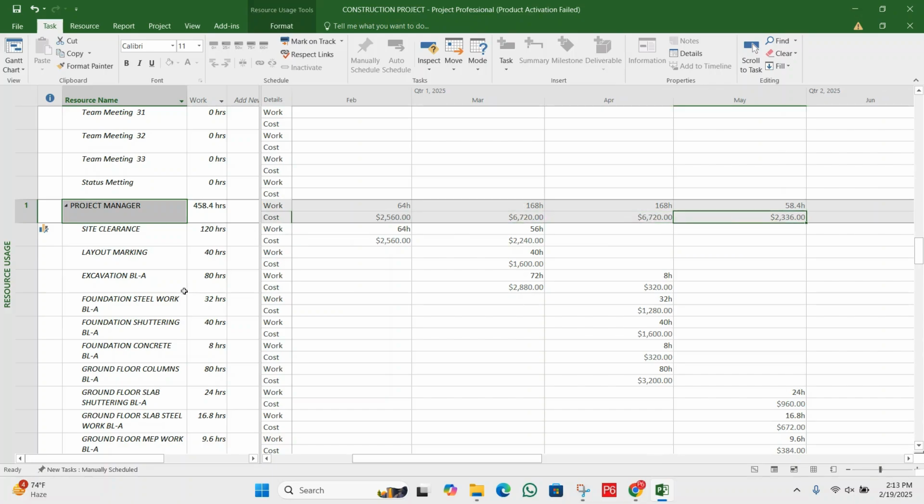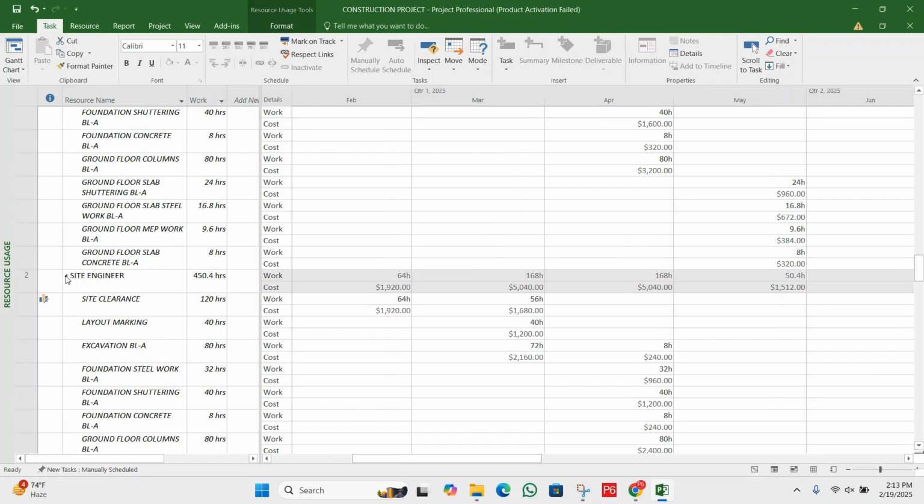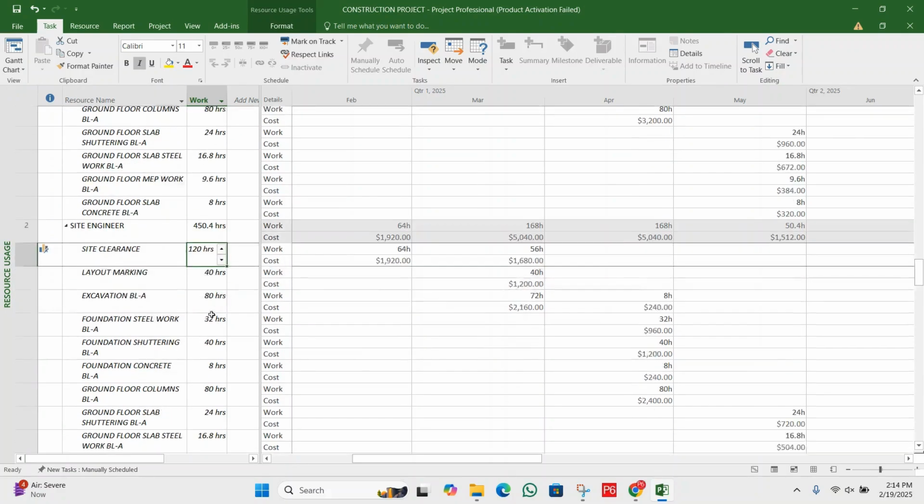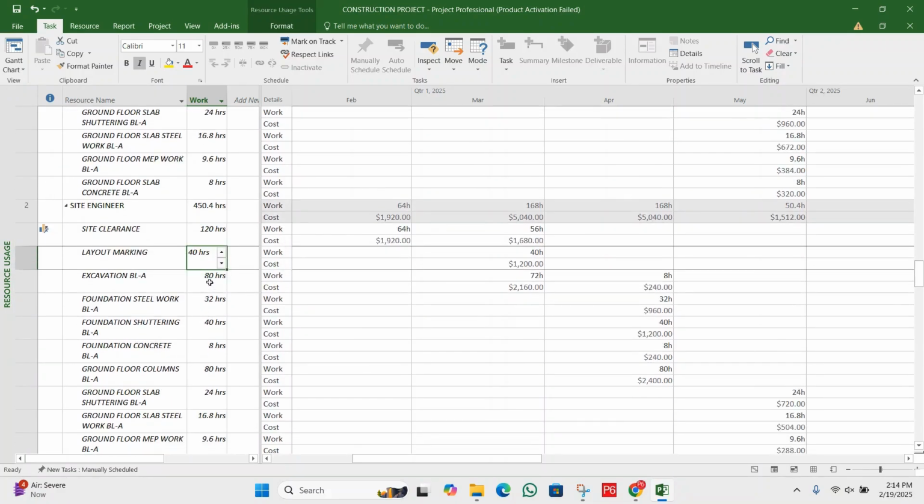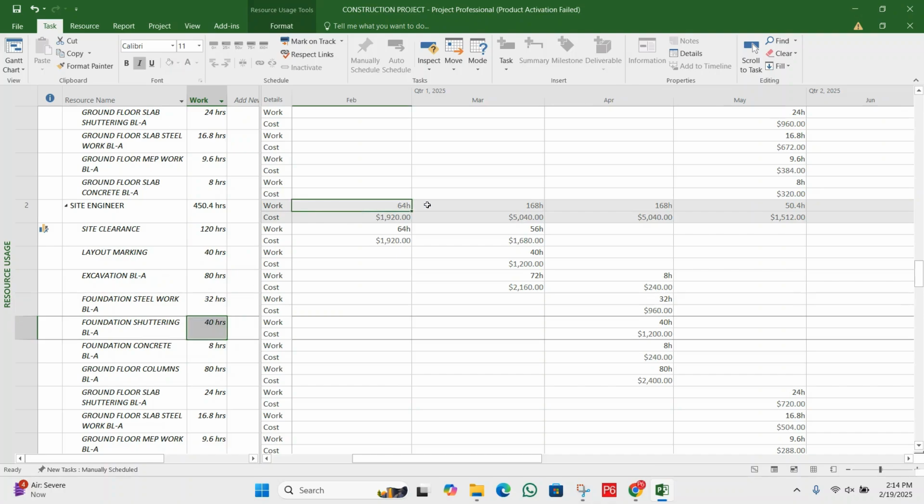You can see the same for all the assigned resources. Let's suppose next we have the site engineer. Against the site engineer we need a cumulative total of 450.4 hours. On site clearance we have assigned 120 hours, on layout marking we have assigned 40, like that. Again, on the right side in the spreadsheet you can see the month-wise distribution: 64 hours in the month of Feb, and against 64 hours we need $1,920. In the month of March, 168, and here we have the cost.